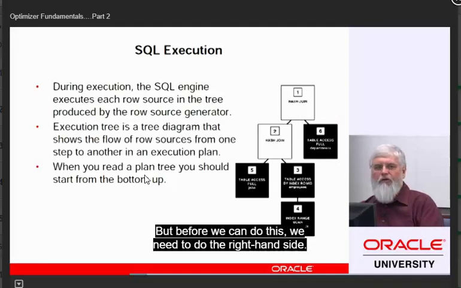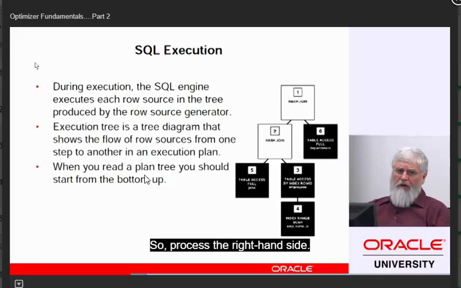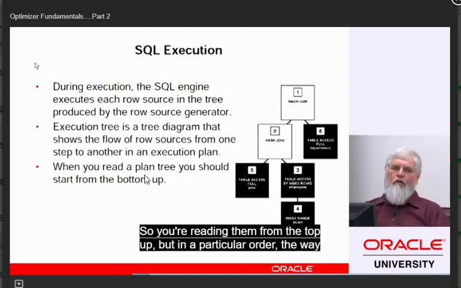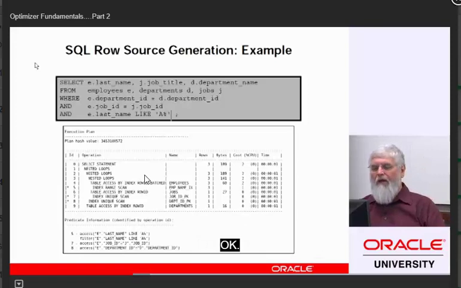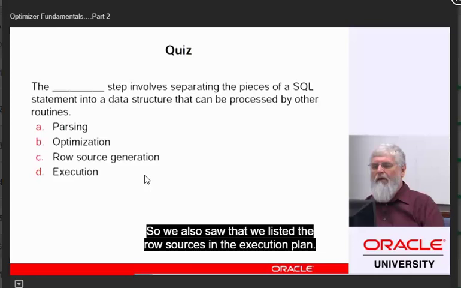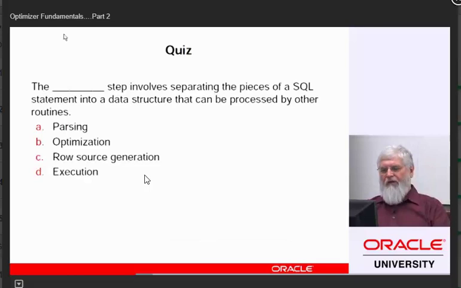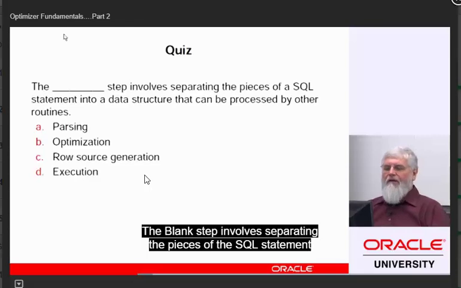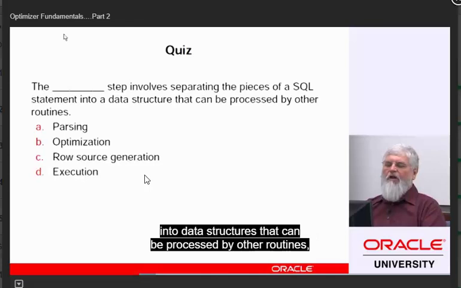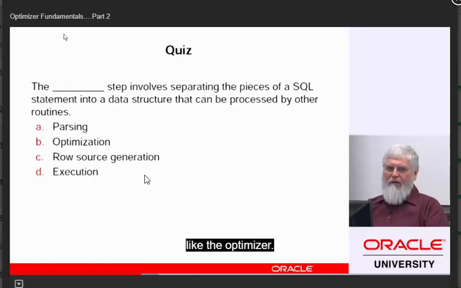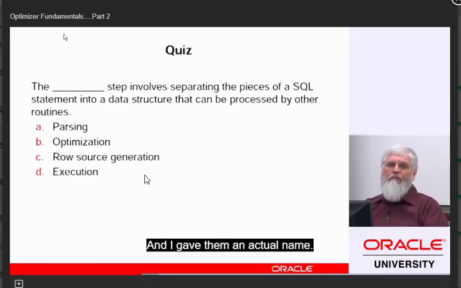So we also saw that we listed the row sources in the execution plan. So we have a little quiz, okay? And the little quiz asks us a blank question. The blank step involves separating the pieces of the SQL statement into data structures that can be processed by other routines like the optimizer. Okay, and I gave them an actual name. I called them query block. So we'll let you contemplate that for a few moments. Okay, and then we'll review the answers.